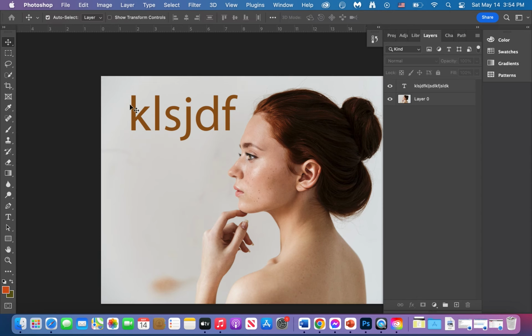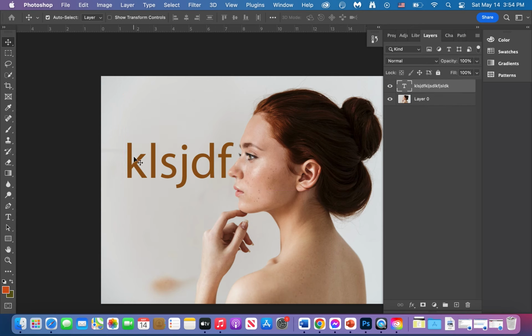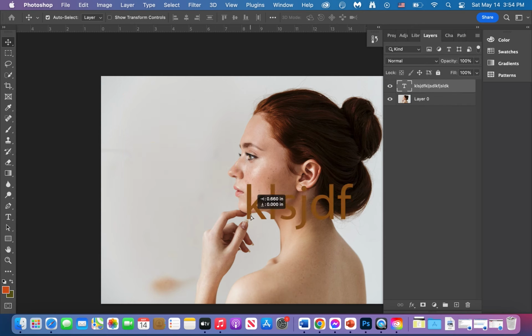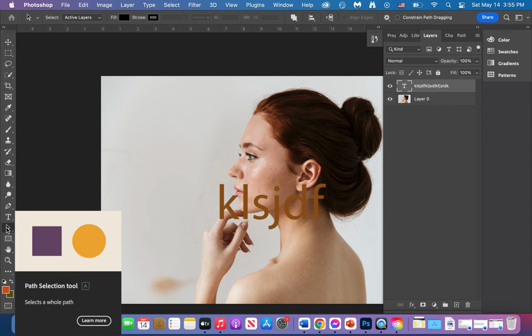So let's say I want to move the text. You see, I click, drag, and I move the location of it on the page, wherever I want to move it. The next tool is the path selection tool. And it basically allows you to select a path and then manipulate it, play with it. You can click on it and see what it does.